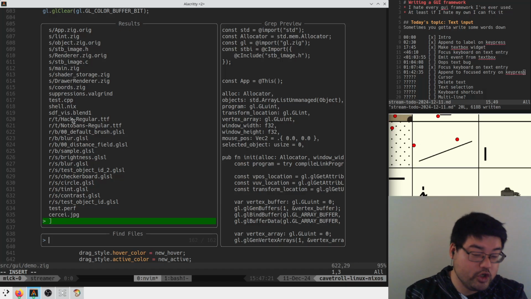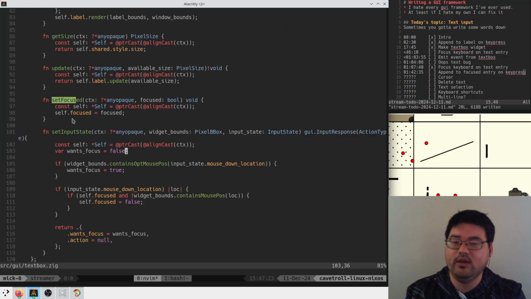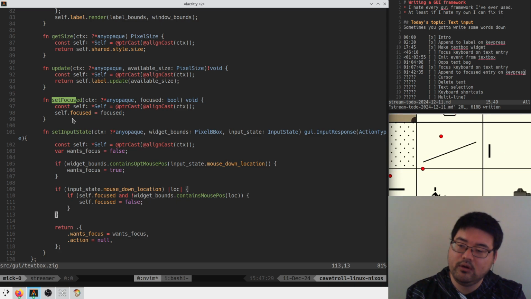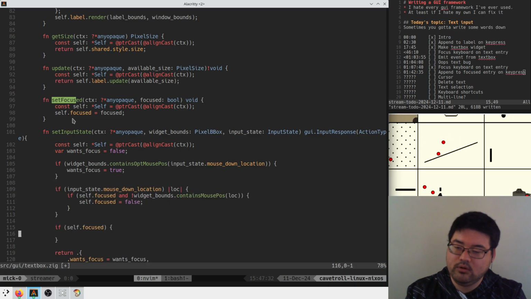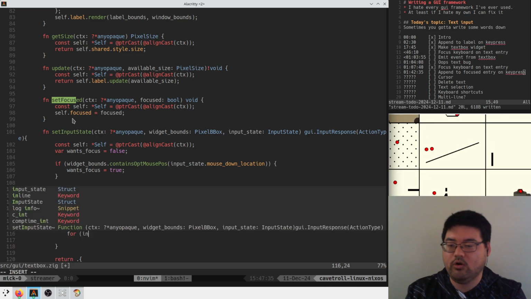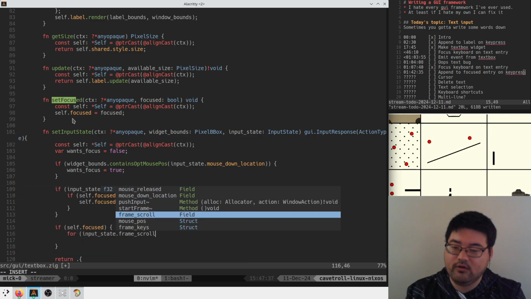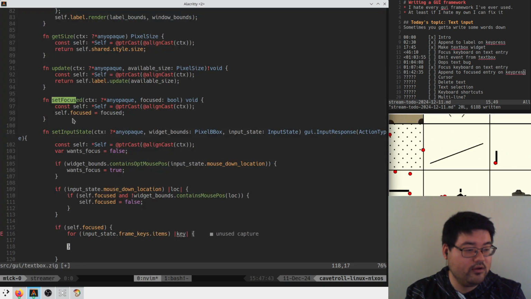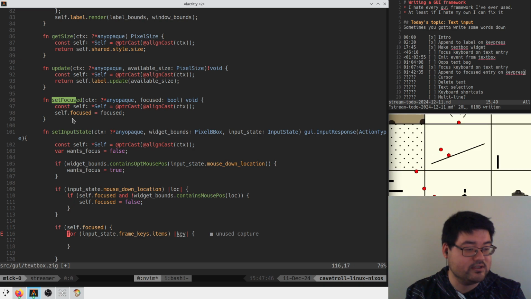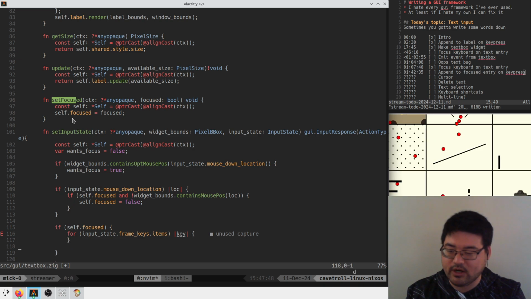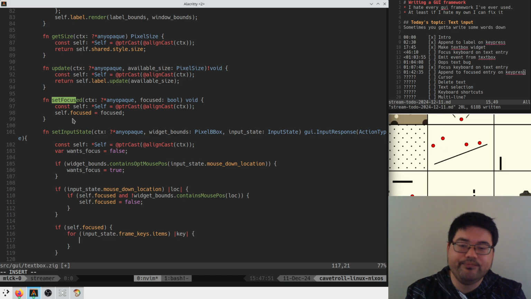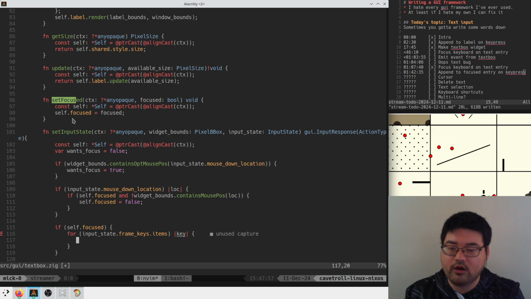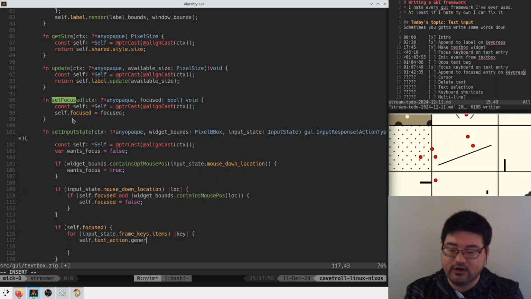Okay, so that means that we should be able to go to the text box thing, and we should be able to go, if we are focused, for input state frame keys. I think GLFW key star is ASCII for the things that make sense. I think that I checked this last time and it wasn't, but I could be wrong. I'll double check. So here now we can call our self text action generate with the key.